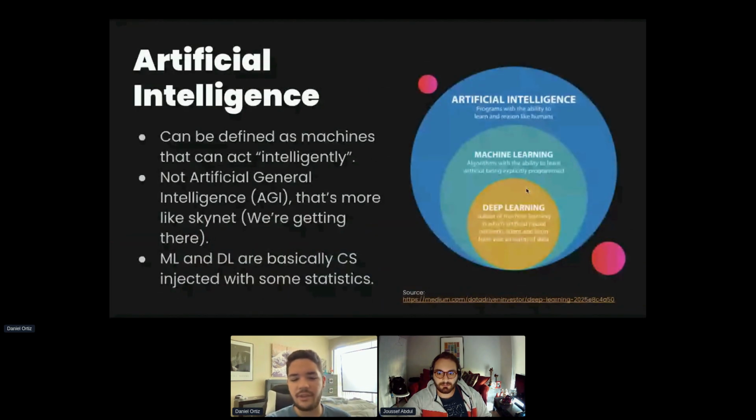Let's get started. I'm going to begin with some basic AI stuff first, because I'm obviously assuming some of you guys don't even know what machine learning means, much less deep learning.